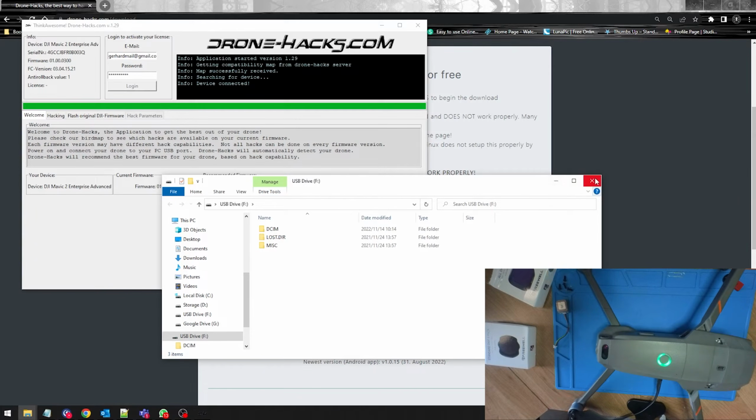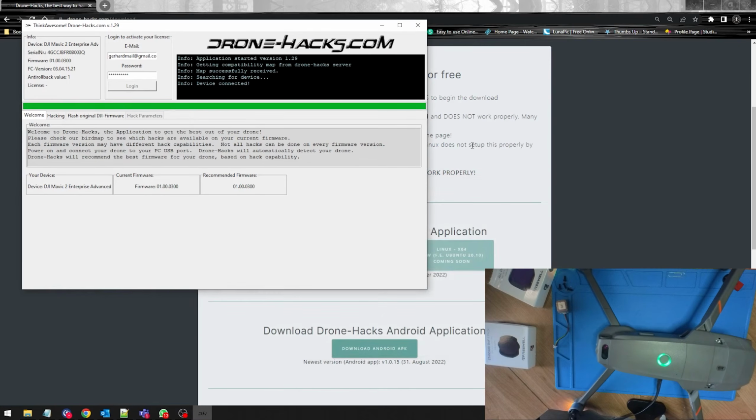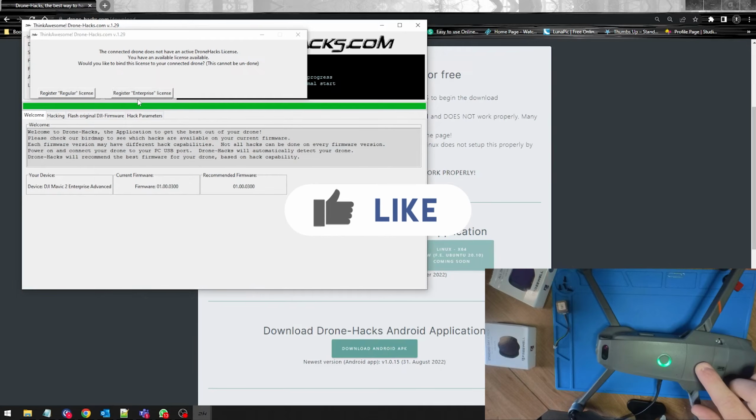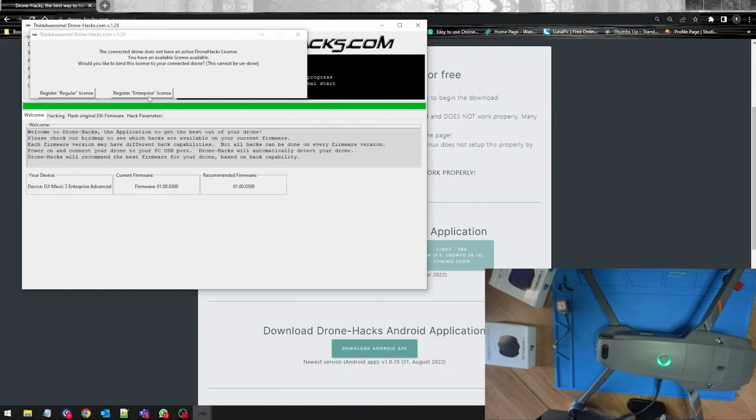As you can see, it's going to pop up like this. I already have licenses linked to my account. So as you guys can see, it's going to automatically pop up. You can see I've got a regular license and I've got an enterprise license. Since I'm dealing with enterprise advanced, I'm not going to use the regular license because it's not going to work. I have to register my enterprise license. So in this case, you can see that I'm going to link it to this drone.